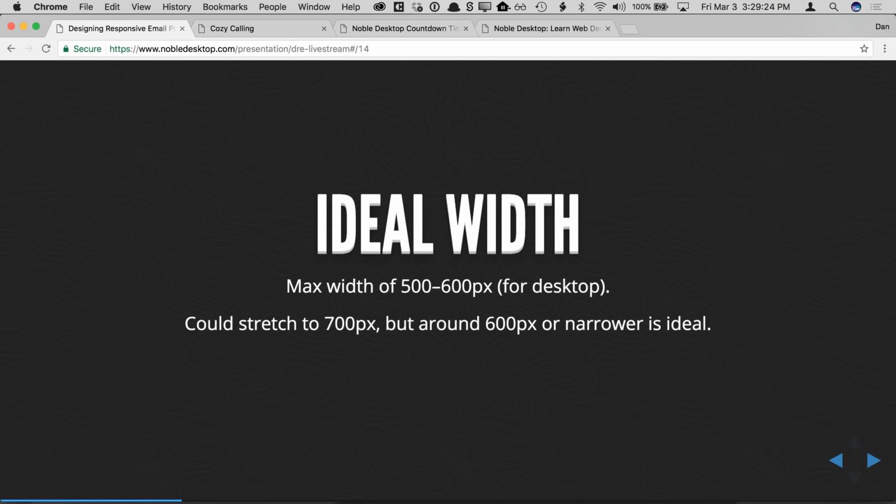So anything up to about 500 to 600 pixels. Some people like to stretch it to 700, but ideally 500 to 600 pixels would be the ideal width that you go up to. Obviously it should work on smaller screens, but if you're designing for a large screen, 500 to 600 pixels for the desktop would be your ideal large width. And then going down, a small iPhone is 320 pixels wide. So a lot of times people design their emails to flex between 600 pixels and down, with your smaller phones being 320 pixels wide.